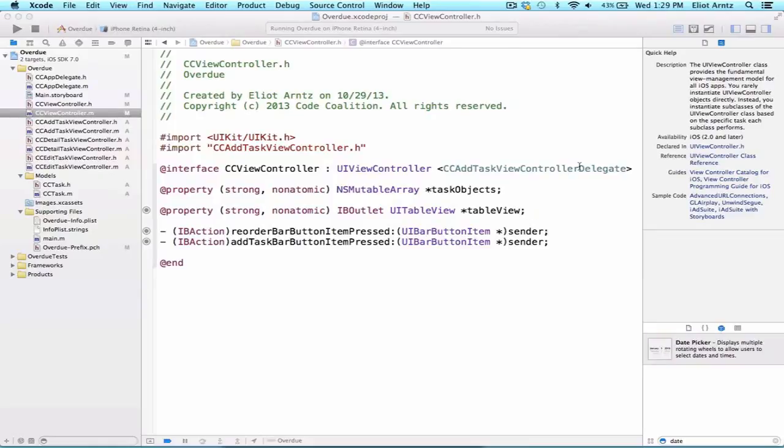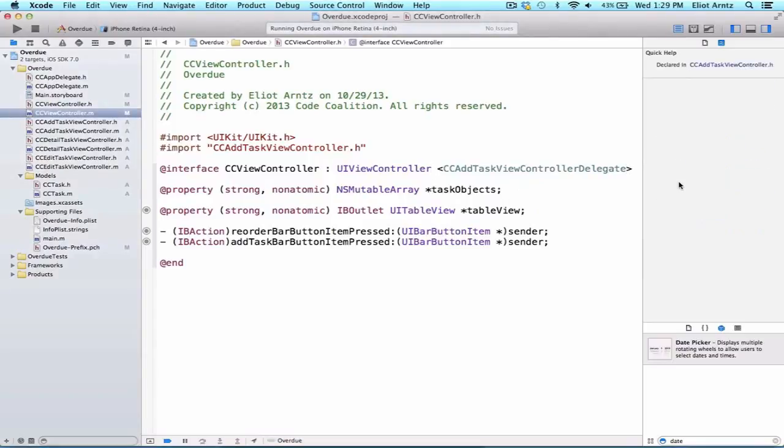Now that we are storing our information from NSUserDefaults in our task objects array, it's time to set up our table view. So we're going to navigate to the CCViewController.h file, and we need to set up our table view object. So we're going to make our class conform to the UITableViewDataSource and delegate protocols.